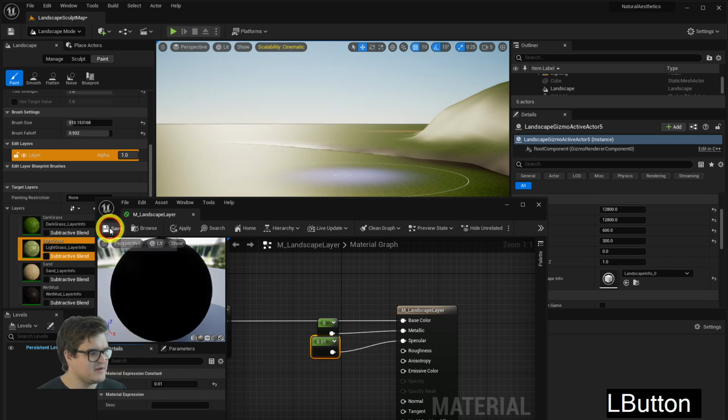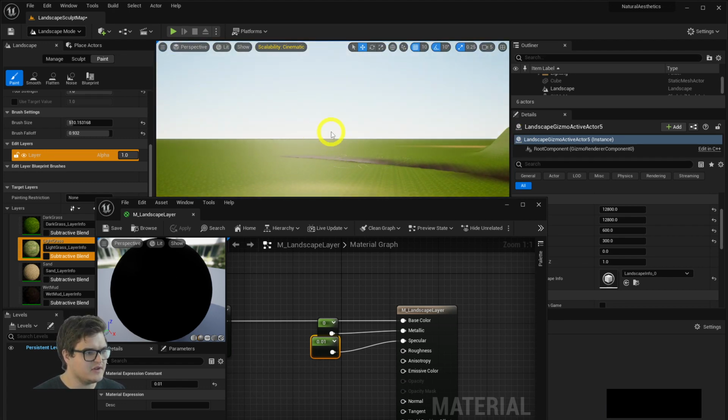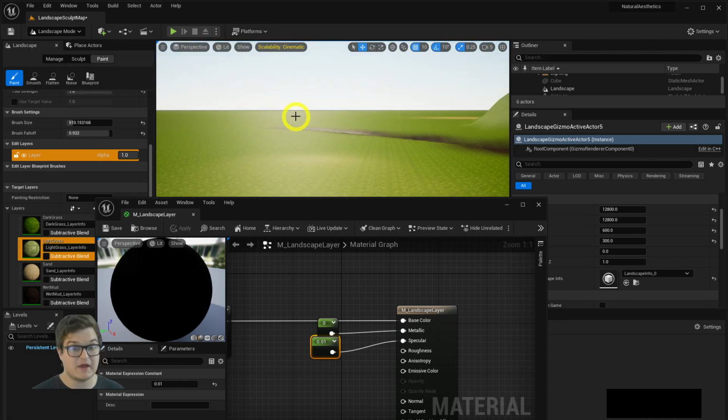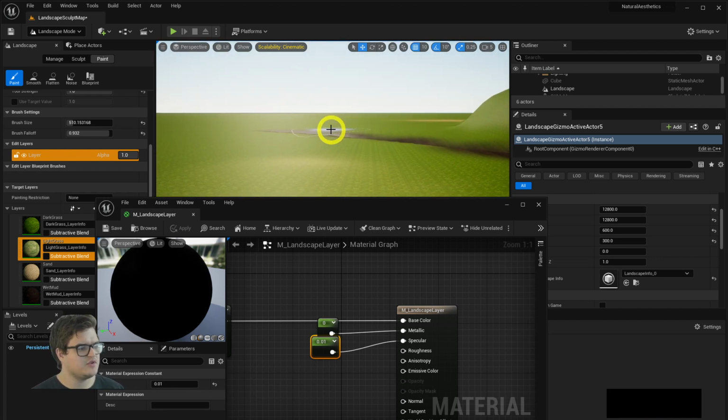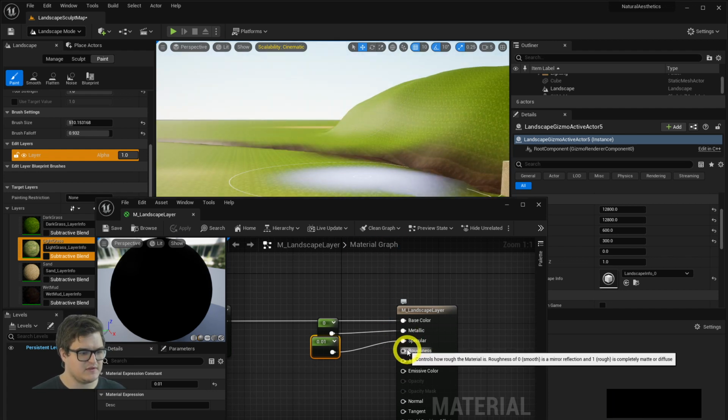Maybe 0.01. All right, so now when we look over at the sun, we've got a little bit of specular reflection coming from the sun, which would make sense if the leaves are kind of wet, if the grass is wet or something like that. And then the last thing that we can play around with is this roughness. Roughness refers to how reflective the material is.